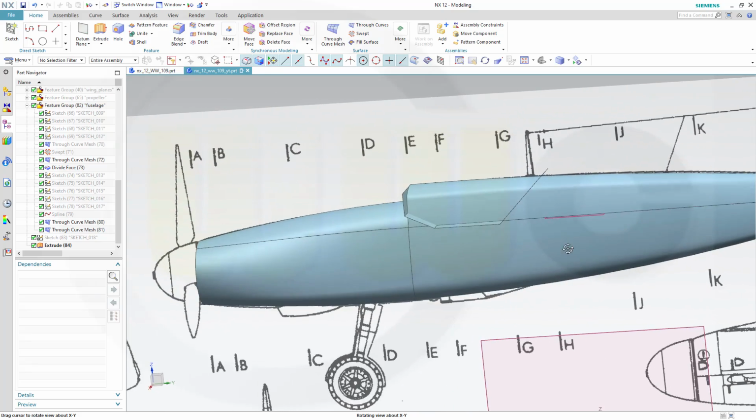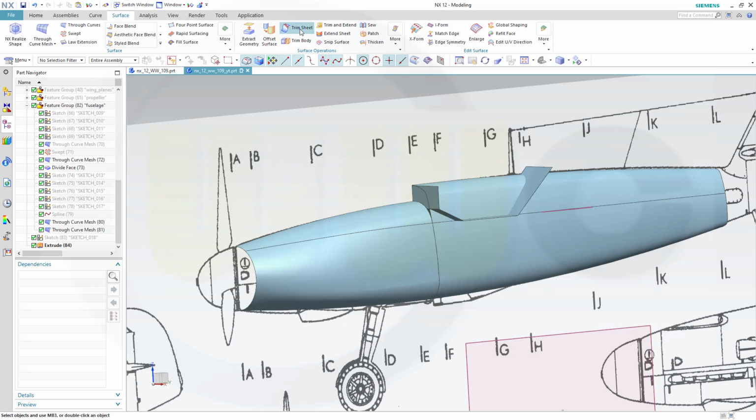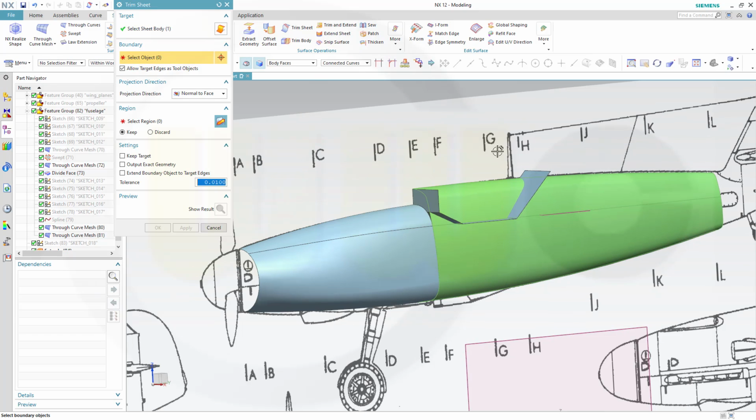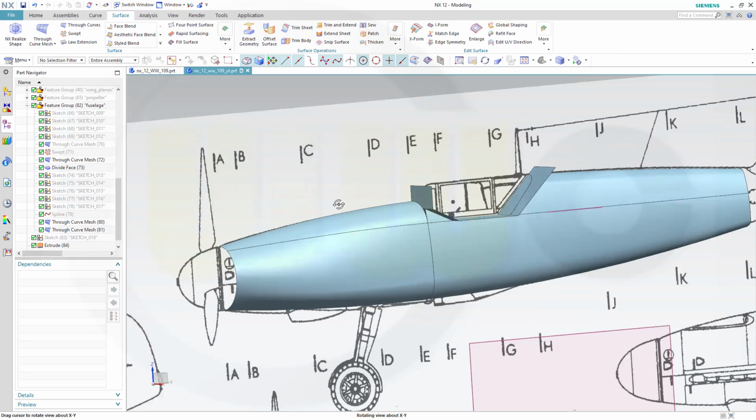So I need to trim this here. So go for trim sheet, surface, trim sheet. The tool would be that one, and the target would be this one. So that's the target. The boundary is that body faces, yes. And I want to keep this side if possible. Yeah, select region, should be okay. Yes, it is, and confirm.